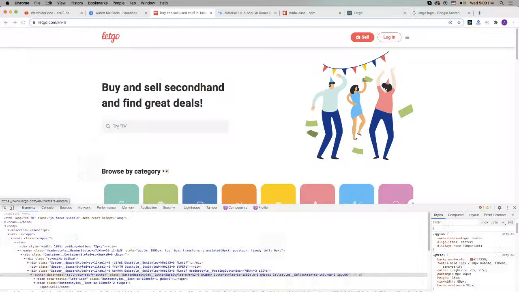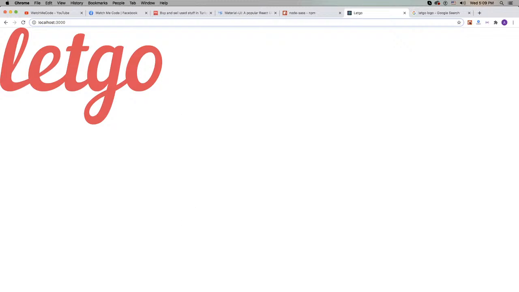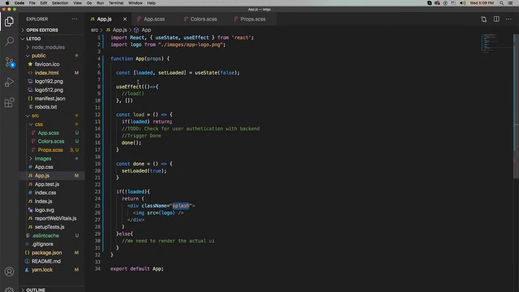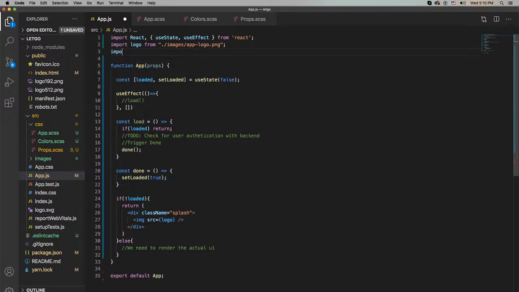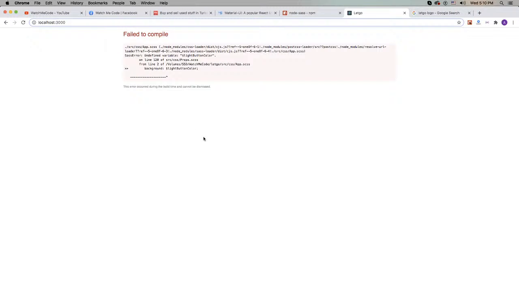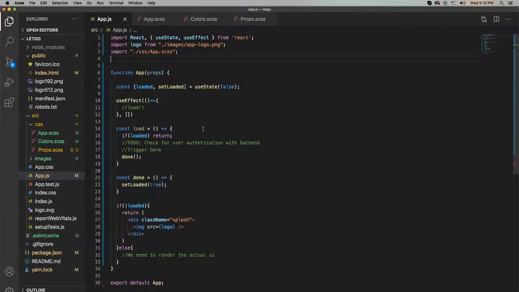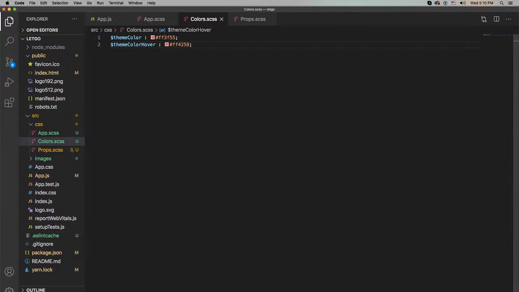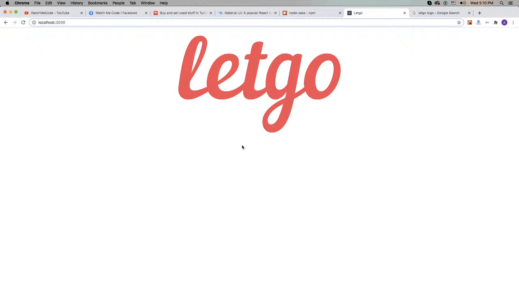If I go inside our Letgo Clone, we needed to import this app.scss, so quickly go inside import css, app.scss, and save. Now we have this undefined light blue color, and actually I have to copy. It is not a light blue color, it is actually light button color. Just paste right here, and we have our logo right here.